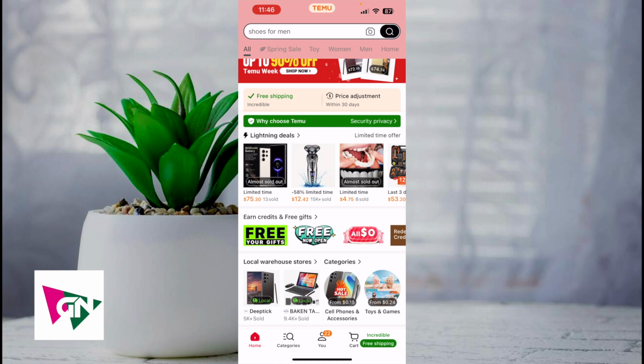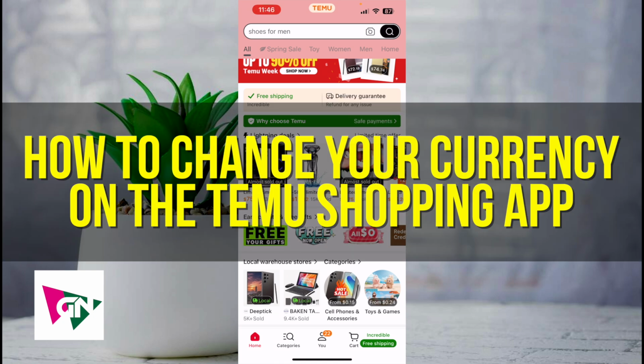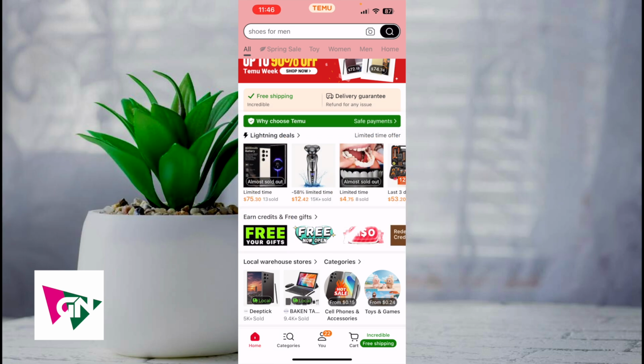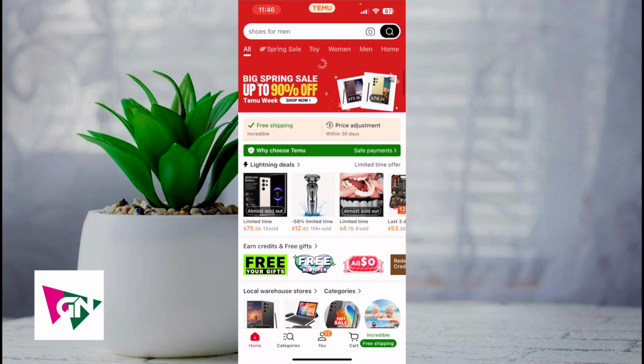And in this video I'm going to show you how to change your currency on the Temu shopping app. Now this video is going to be particularly useful for individuals. Let's say that you're not too familiar with the US currency and you want it to be changed to yours. How do you actually go ahead and change the currency on the Temu shopping app? Either way, this video is going to be short, sweet, and simple, guys.